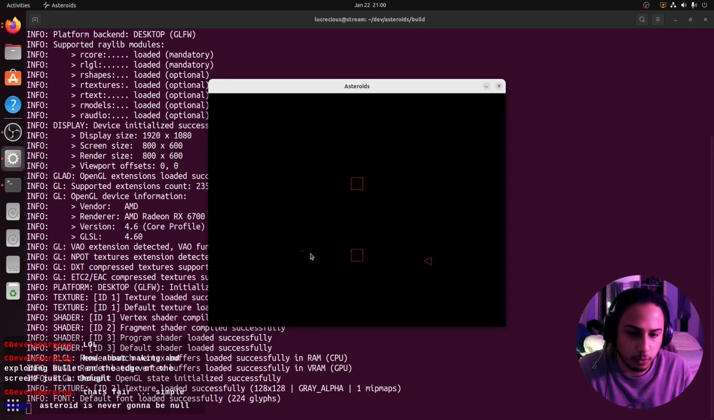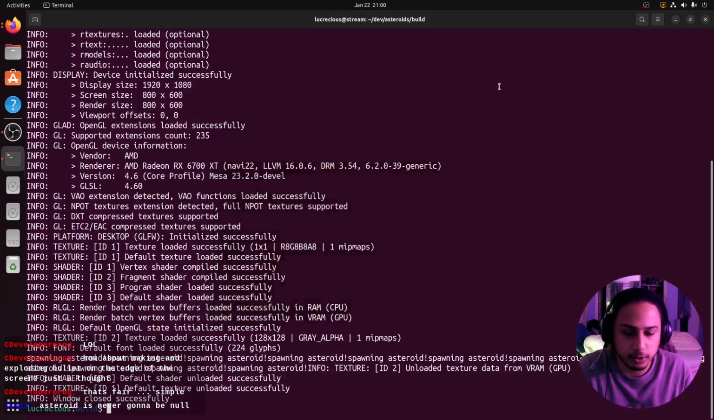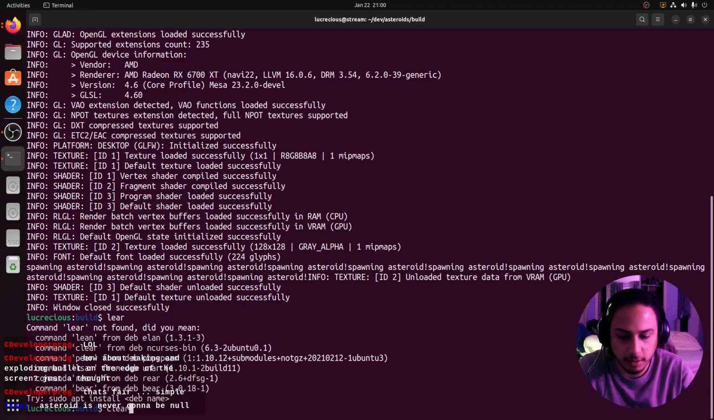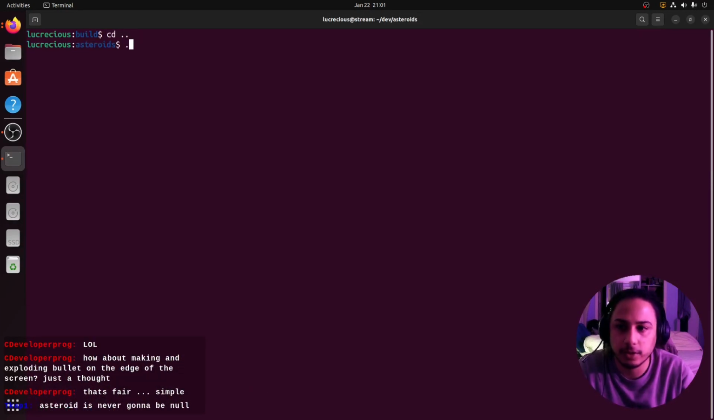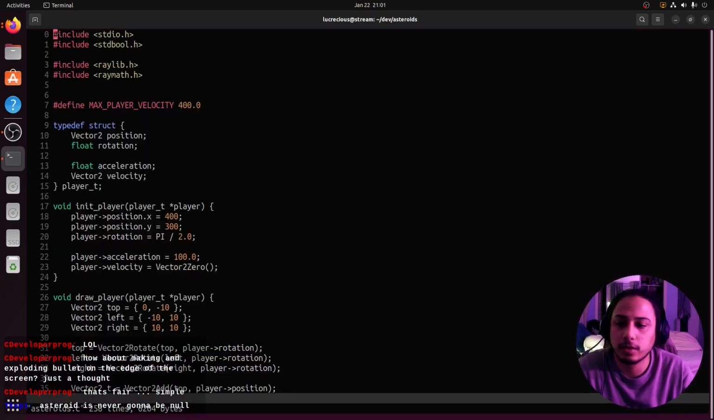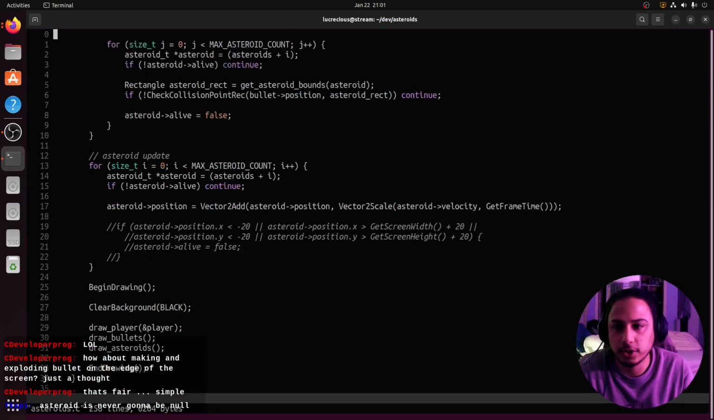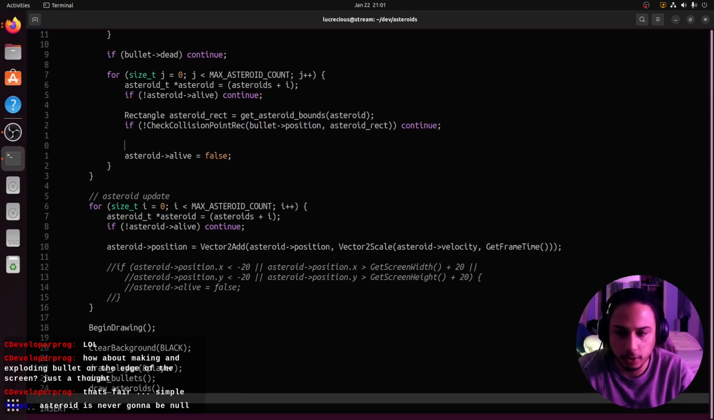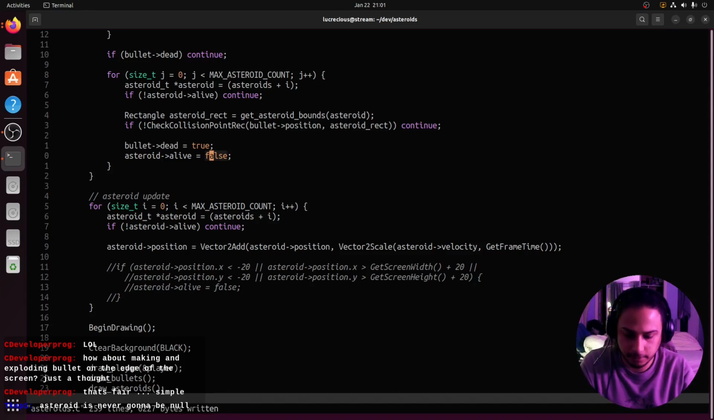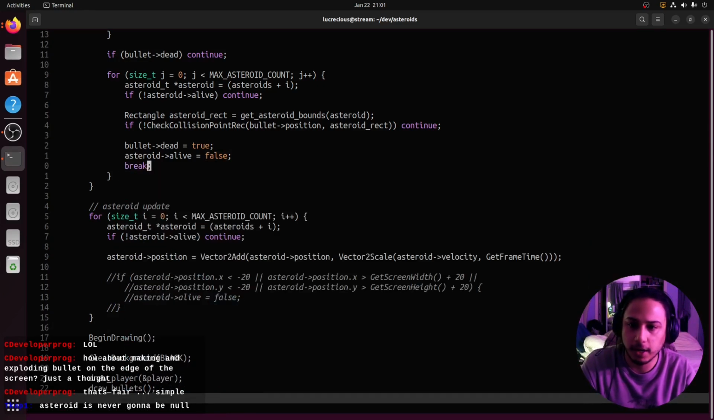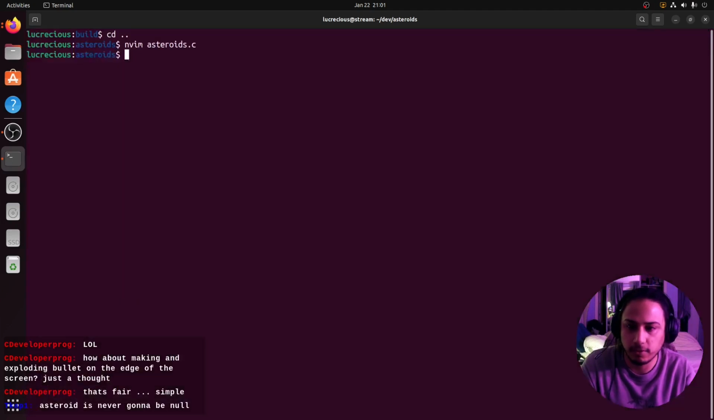I should also probably delete the bullet if it hits the asteroid. So I'm going to do that as well while I think about why I'm getting that issue. So let's make sure that if we do collide, then the bullet also dies too. Bullet is dead. And we break out of this loop. We're done. We found a collision.